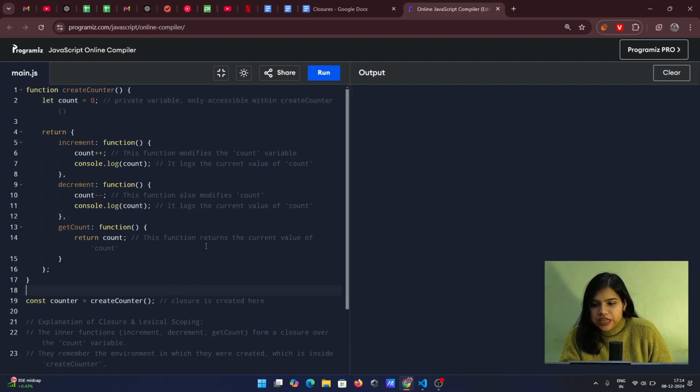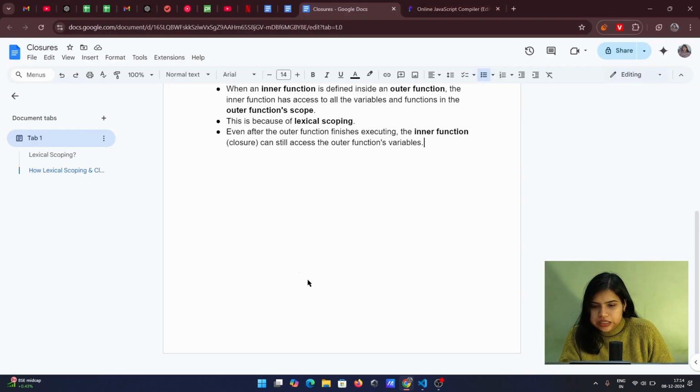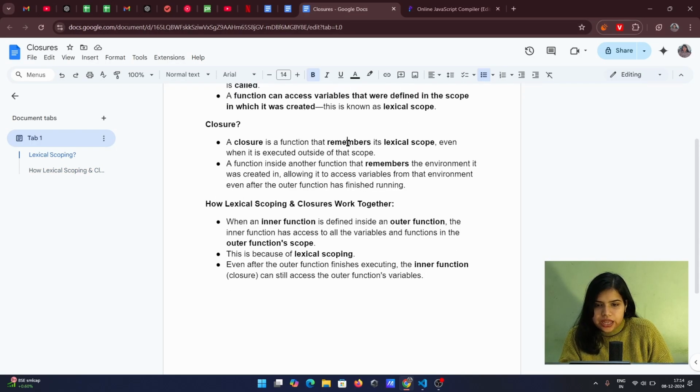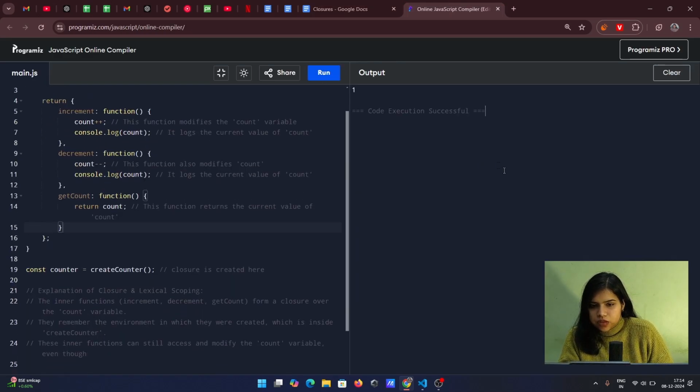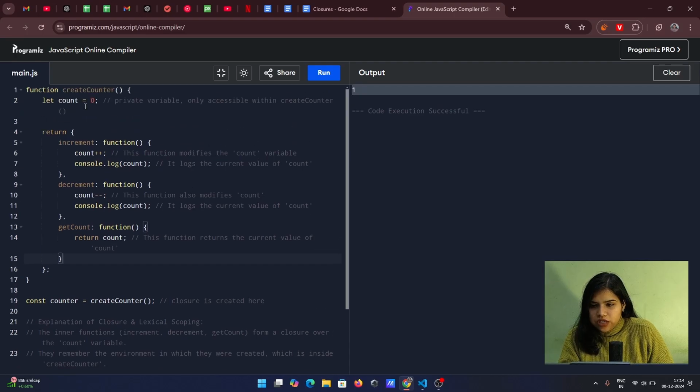Closure is basically a function. So closure is a function, as we already learned now, and it remembers its lexical scope. The behavior of this function remembering its lexical scope is basically a closure. So let's go back, and if I run, you can see we have got the 1.